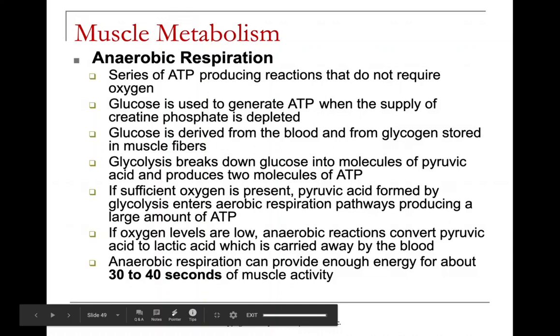So if the oxygen levels are low, anaerobic reactions could convert pyruvic acid to lactic acid, and that would be carried away by the blood. So anaerobic respiration can provide enough energy for 30 to 40 seconds of muscle activity. Again, it will depend on the intensity.